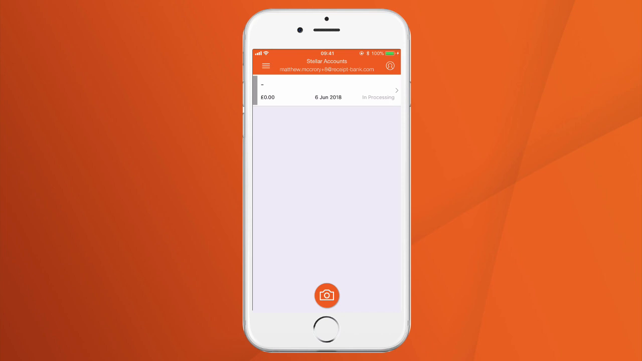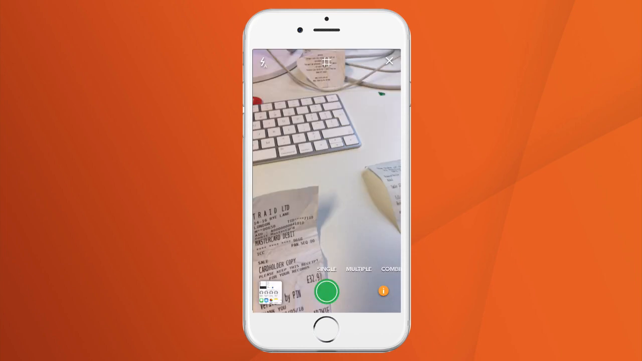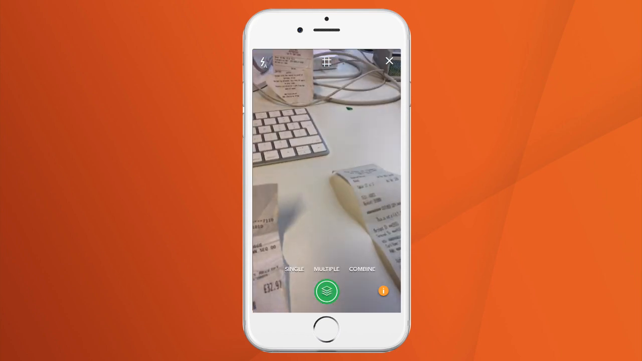Depending on the type of item being submitted and how many, there are 3 different camera modes to choose from. These are indicated by the text above the green shutter button at the bottom of the screen and can be switched by swiping. Single mode is the most used mode and takes 1 photo to be submitted on its own. It's perfect for submitting single-page receipts and invoices.